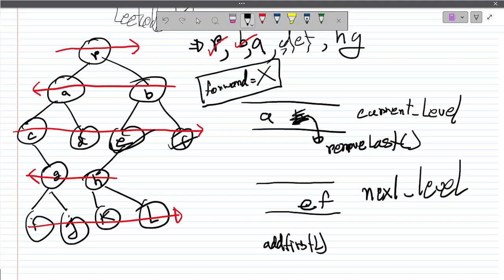We're done with this. Okay, let's continue. We are going backwards. We're just done with this. What do we do when we go backwards? We take the end of the list. We again use the remove last function. That happens to be A. Okay, we are at A.